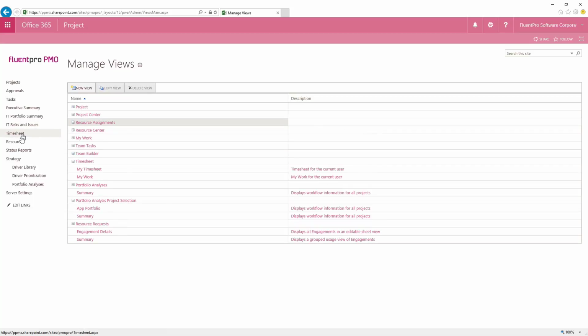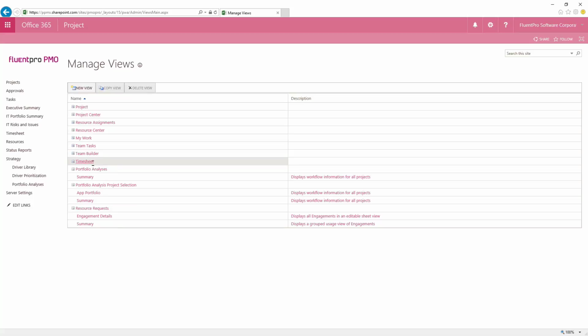Resource center is available when you click on resources. My work is your tasks. Team tasks is a view where you can see the team tasks. Team builder is a place where you can see resources when you build a team. There are the same views for timesheets, for portfolio analysis, and for engagements or resource requests.